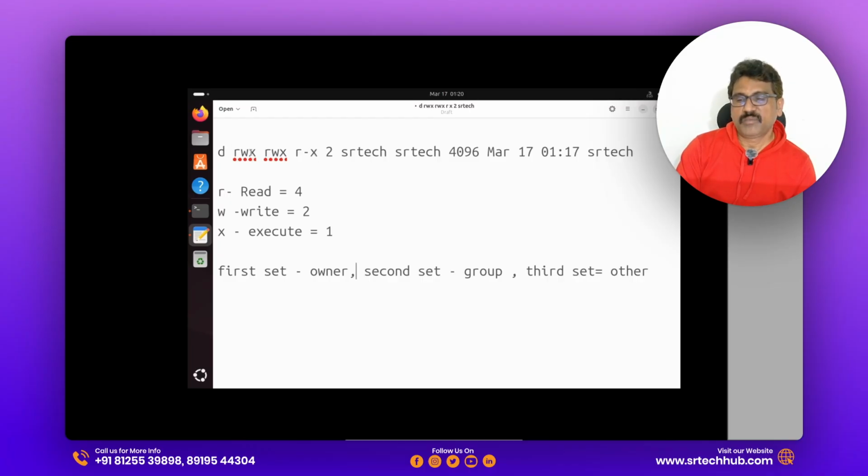Let me repeat again. The first set of permissions is applicable for the owner or user. The owner has complete permissions, that means read, write, and execute. The second set of permissions is applicable for the group. For example, my name is Prasad. I am the owner, so the first set is applicable for me. I'm in the DevOps group, so the second set is applicable for that DevOps group. That means these permissions are applicable for all the people who are in that particular group. The third set of permissions is applicable to others. Others means everybody: you, X, Y, Z, anybody.